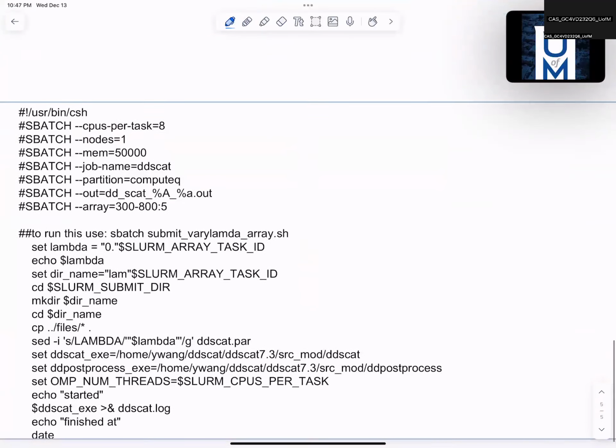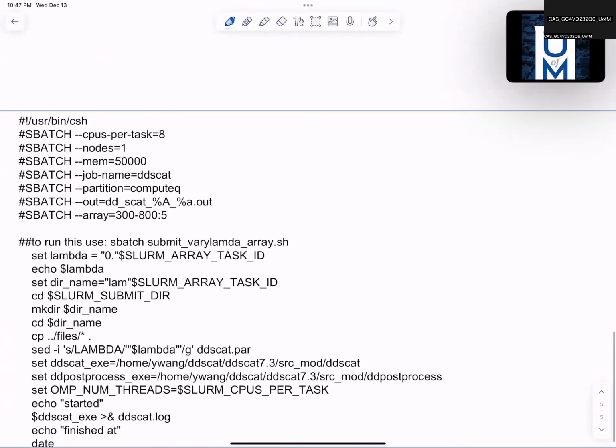Okay, the last thing I need to show you is what our script file to run DDSCAT on HPC looks like. So this is our script. Our HPC uses sbatch to submit jobs. This is an actual submission job. We define the CPUs, the nodes, the memory, the job name, all of that. And we define an array from 300 to 800 at every 5 nanometers, so we run the simulation from 300 nanometers to 800 nanometers at 5 nanometer intervals.